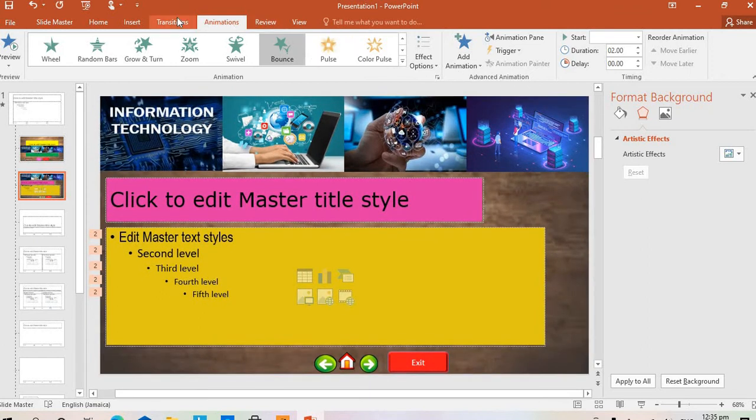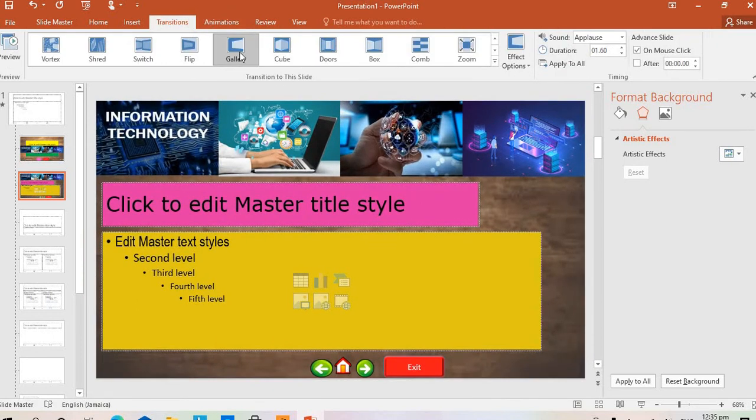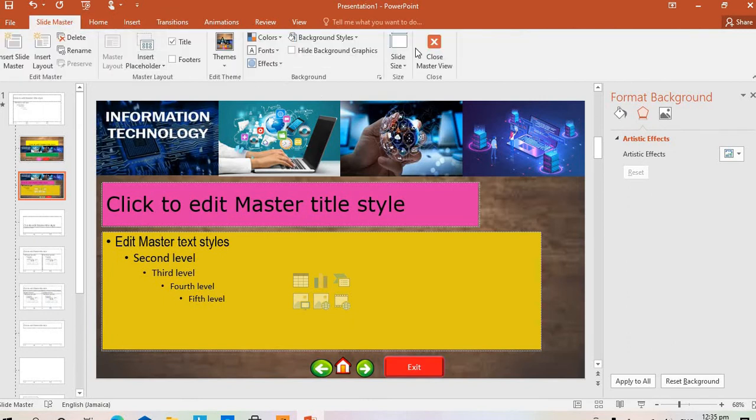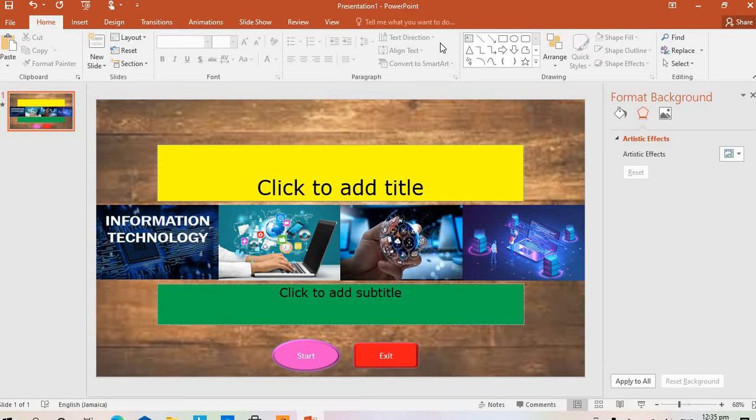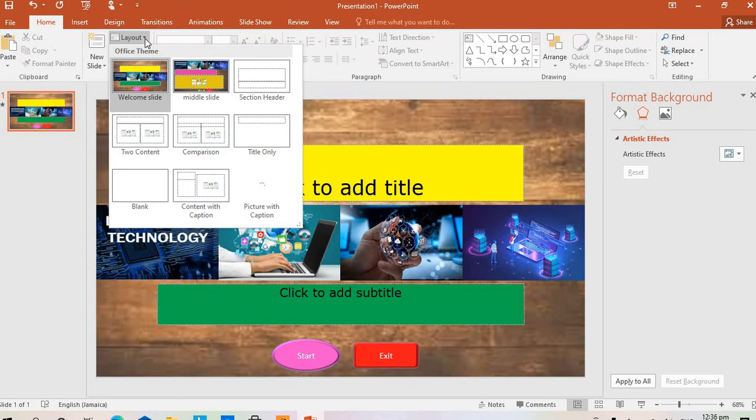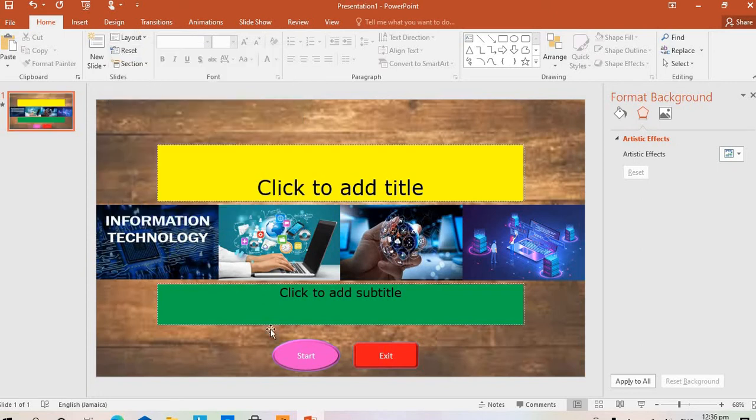Alright, go back to transition. I have already applied the gallery transition, so I can apply it to all. So it is now applied. Now, when you're finished with the master slide, you need to go back to slide master up top here, and then select close. To ensure that the correct one is selected, you don't go to new slide this time, you go to layout, and from the list you select welcome slide, and it will come down, and then you can add your information here.